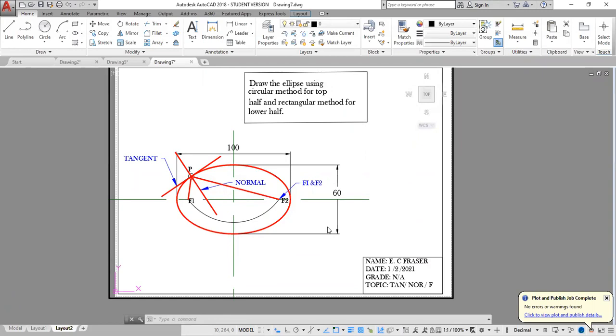So what we have here is the PDF drawing. This is the PDF version of it, ready to be graded. So that's pretty much all there is for that.